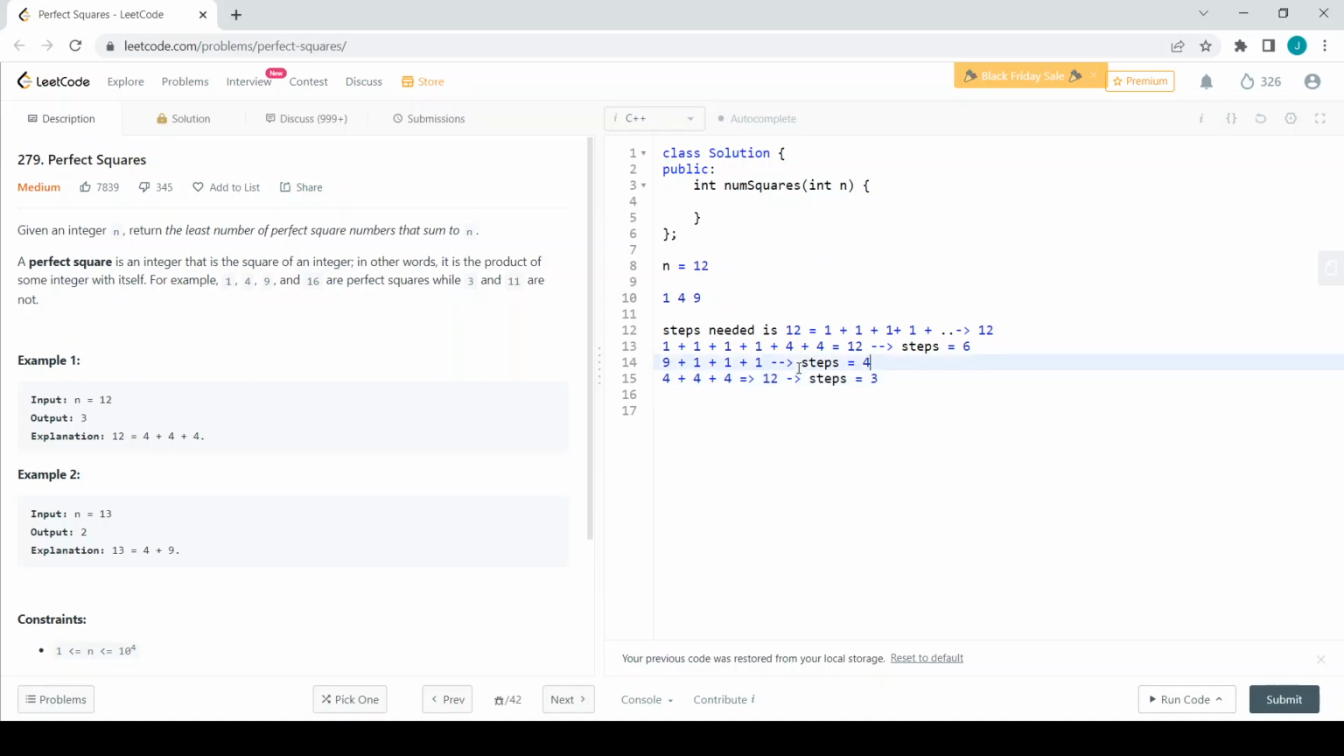This is what the problem states. We want to find the number of steps to reach the target such that they are all perfect squares, and we want to minimize our answer. So we want to find the more optimal answer. For this we cannot use a greedy approach. Why can't we use the greedy approach? The current optimal choice that we take may not lead to the most optimal solution. So we cannot go for a greedy approach.